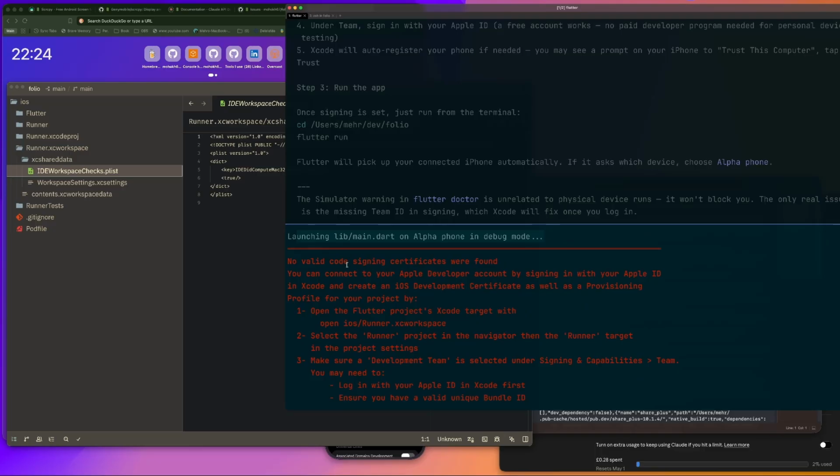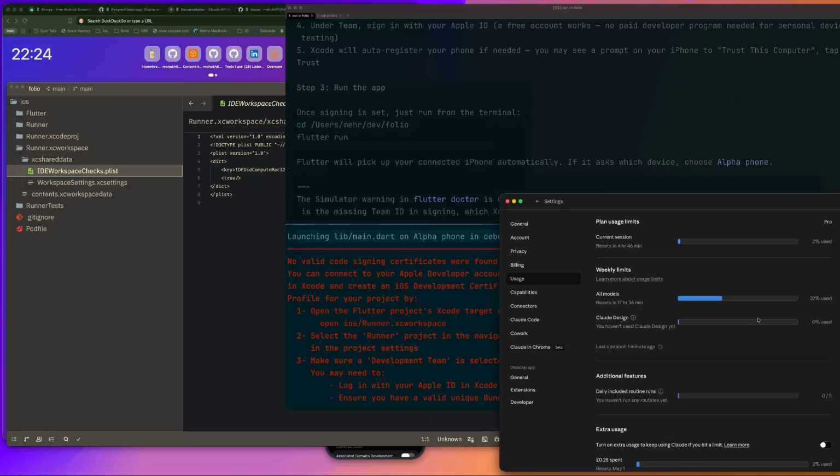No valid code signing. Open the Flutter code target with select. I have no idea how to do this. Okay, and apparently I expected this one to be much easier, but it's not very clear.